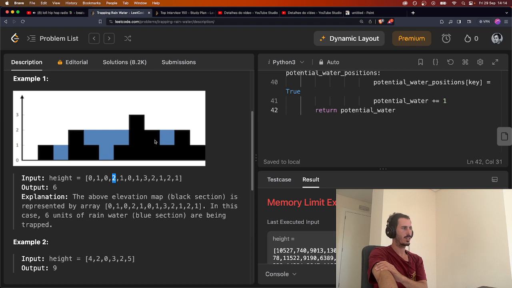How many blocks of water can we put? Oh, we can put all of them here. And we just check if there are black blocks in the middle or not. And then we would remove water that we could potentially put.